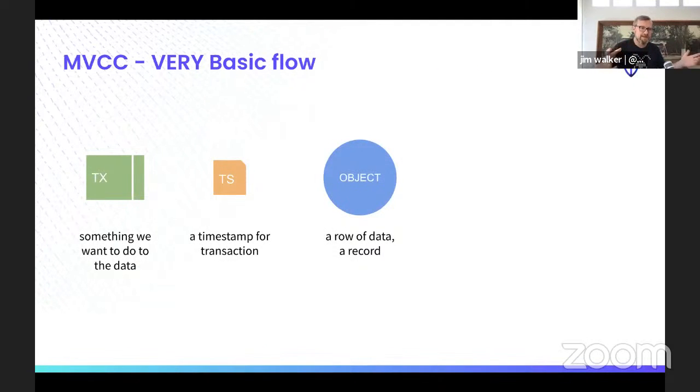There's the transaction, that's what I want to do. There's a timestamp for this thing. And then there's a row of data or a record that I actually want to commit. Now, time is really important in this concept. In Cockroach, we're using Network Time Protocol, and we have some software drift around that, so that throughout all of the nodes in Cockroach, these physical instances, we maintain some sort of timing.